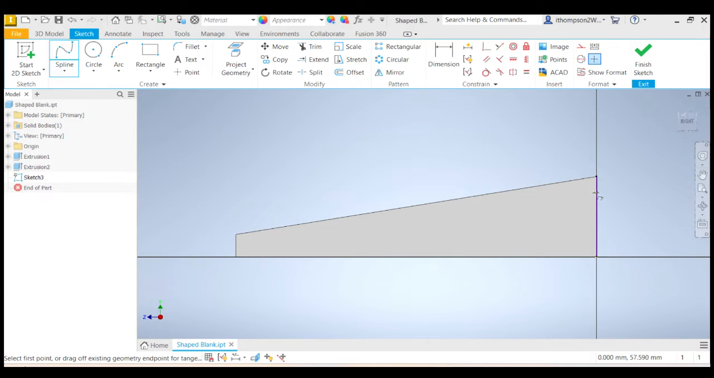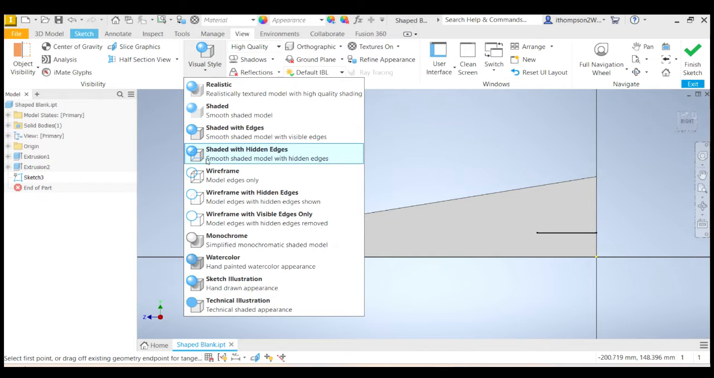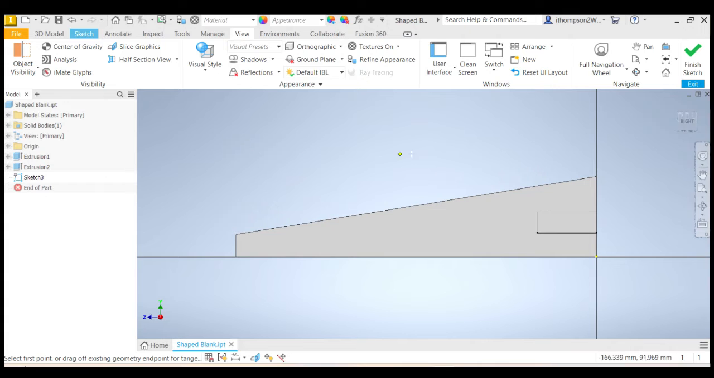Oh, actually, you know what I've got to do? Before I do that, I want to see where you can see there's the hole, but I want to be able to see that hole. So I'm going to come over to View, Visual Style, and I'm going to change to Shaded with Hidden Edges. So that just means I can see that hole so I can draw around it. Okay, let's continue with our drawing.